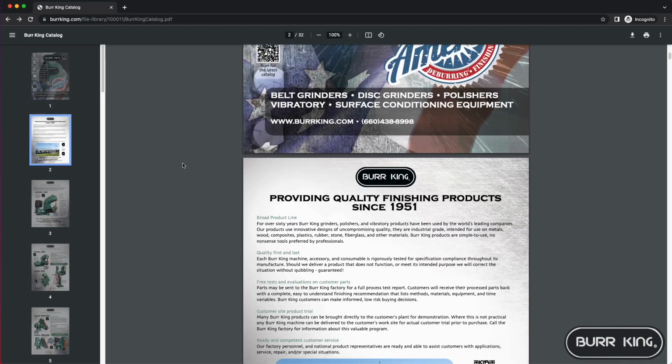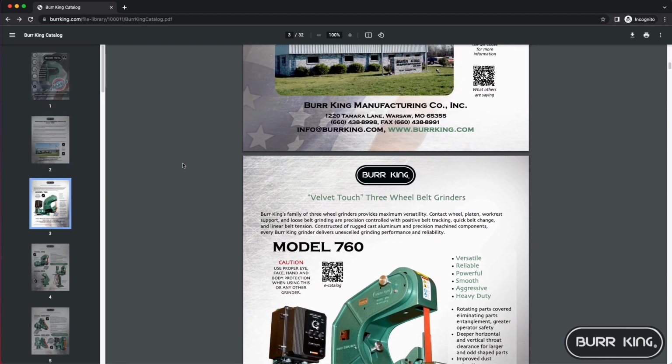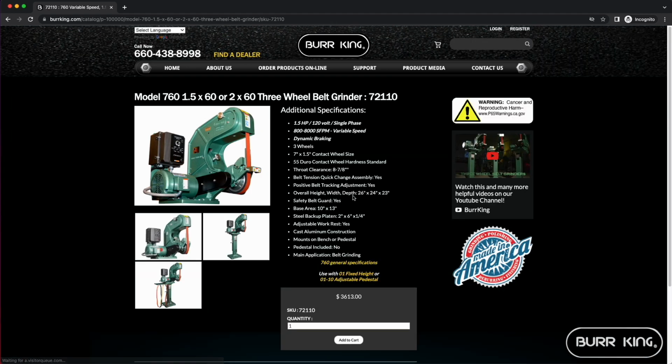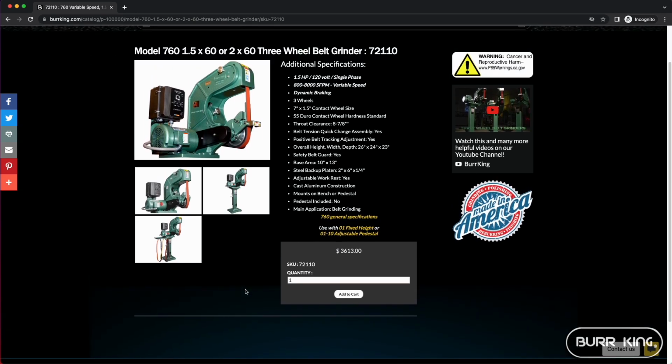Let's scroll down and find another clickable link. Here's the Model 760, and you can see it says e-catalog underneath of it. So that's going to take us to our category page. So that's our main listing for the 760. Or if we hover across and click on the machine that's listed in the picture, it's going to take us directly to that machine. So this is showing our stock code 72110.